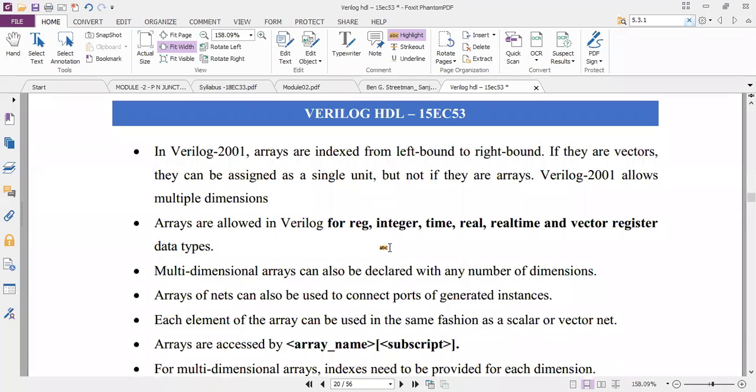Normally in the Verilog 2001 model, arrays are indexed from left bound to right bound. Very important here: the arrays are indexed from left bound to right bound, that is, from left to right. If they are vectors, because normally array values we need to declare in terms of vectors only, they can be assigned as a single unit, but not if they are arrays.